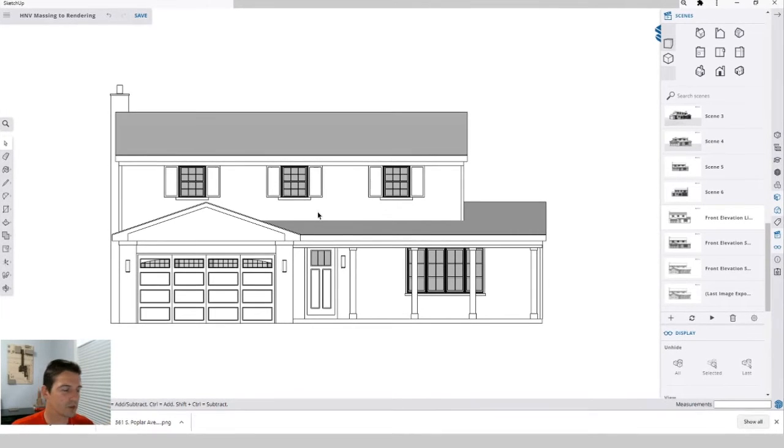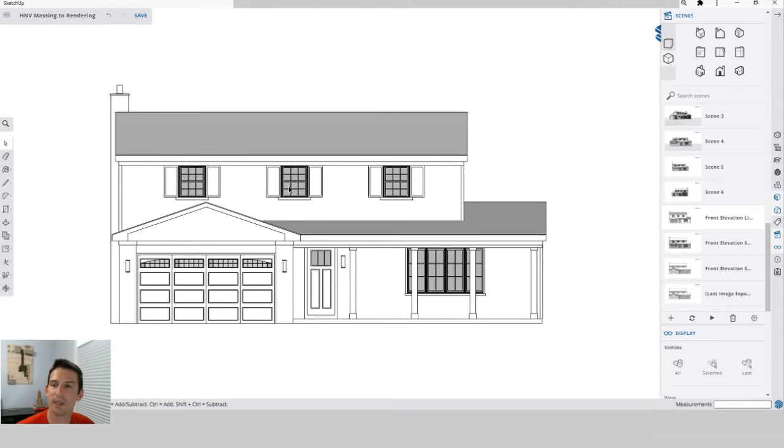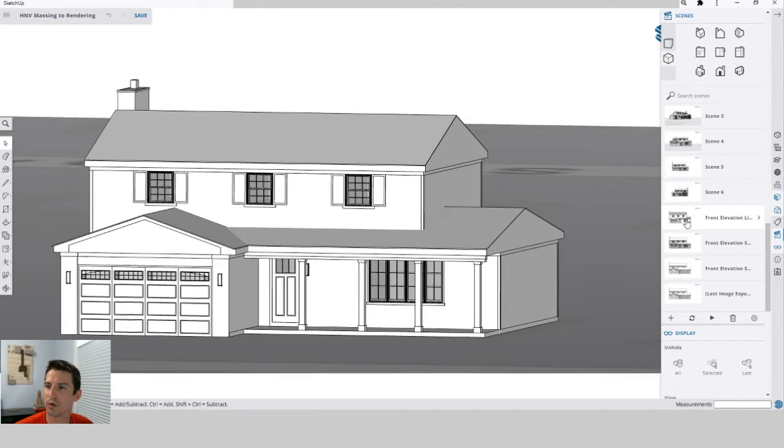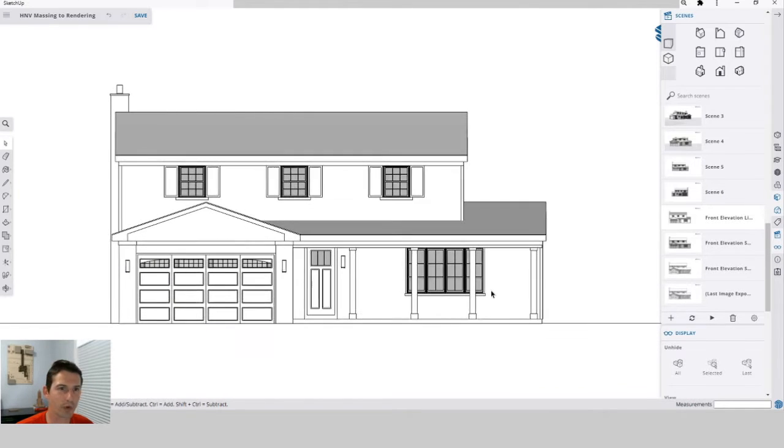Before you do anything else, you don't want to zoom out, you don't want to orbit. If you accidentally do, you can just double click on the picture to get right back to that scene. And then from this scene, we want to change the style and then save it as another scene.